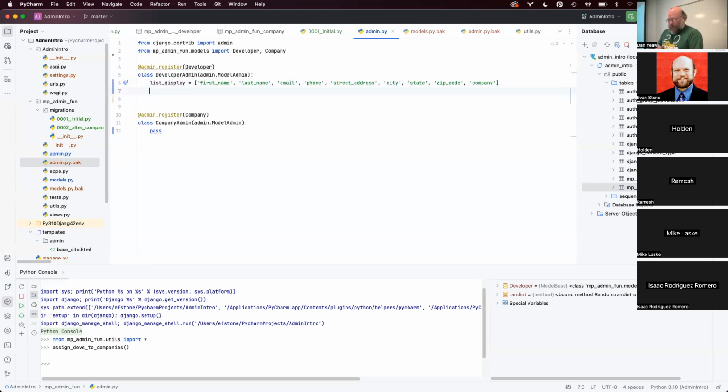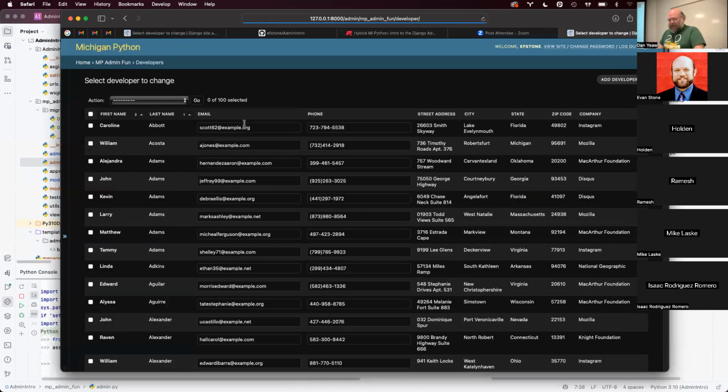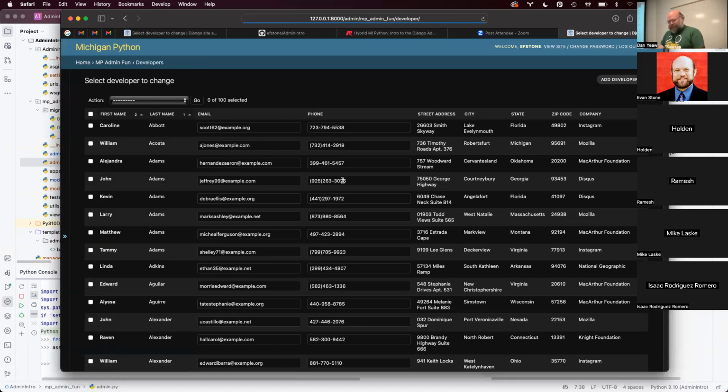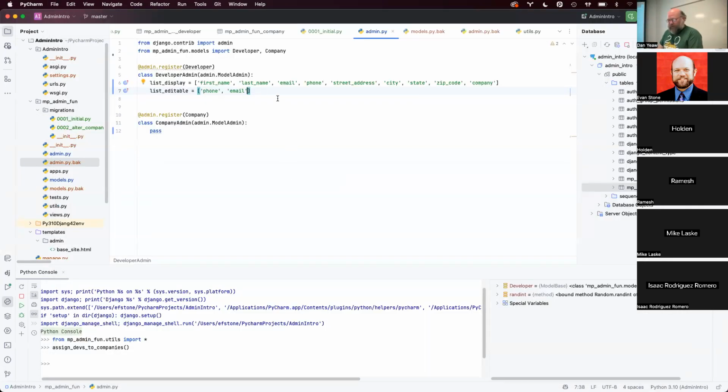So what if you wanted to edit something in this view? Let's just do first name. Actually, what are people going to be changing? Maybe their phone, maybe their email. Save that, refresh, and look. Now you can actually change these fields directly within this view, which is awesome. The rest of the stuff, you actually have to enter the record and then make those changes. But sometimes you want to be able to do stuff on the fly just from that initial list view. And that's what list editable is for.